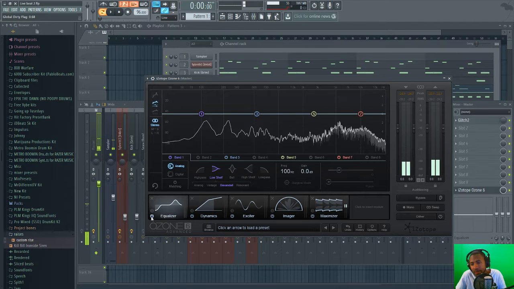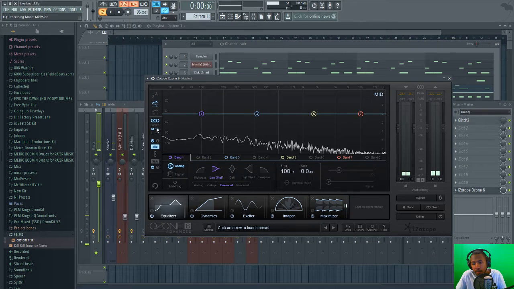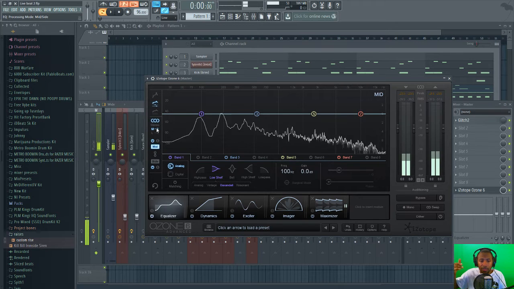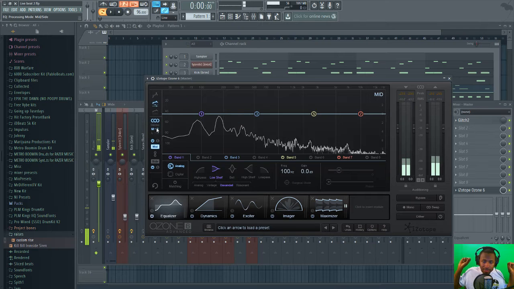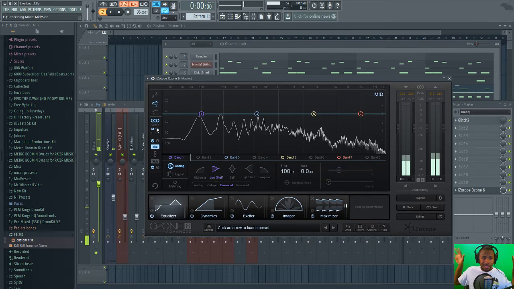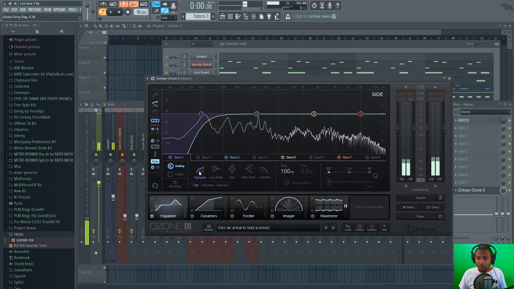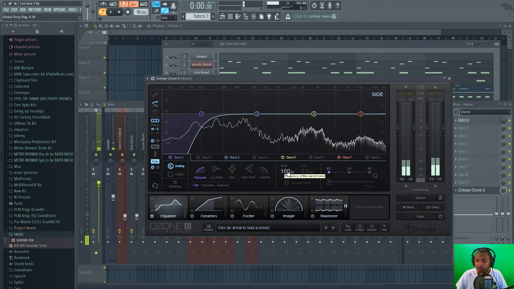EQ-wise, I'm gonna use mid-side EQ. What mid-side EQ is, you're affecting the side information and the mid information. Mid information is what you hear in the middle. The side is what you hear in the stereo field. So I don't want no bass sounds in the side information, so I'm gonna cut the sides. So we go to the sides right here, add a low pass filter, and we're just gonna start cutting some of them lows in the stereo field.